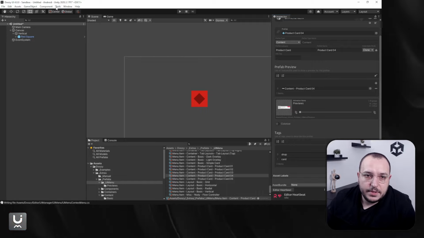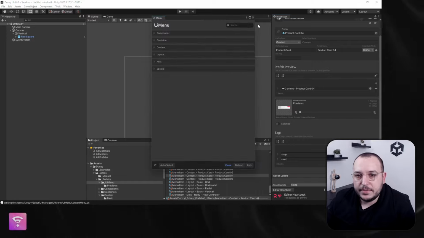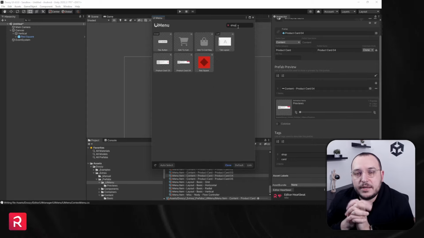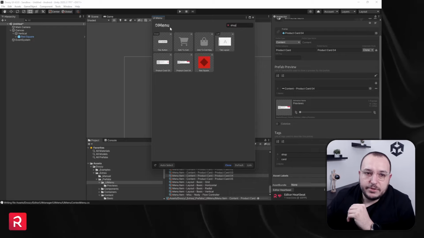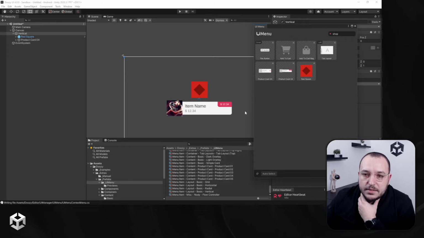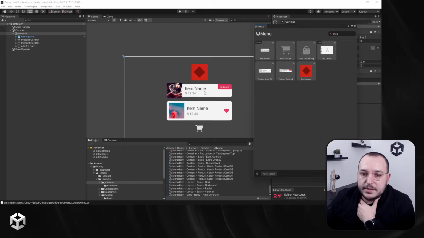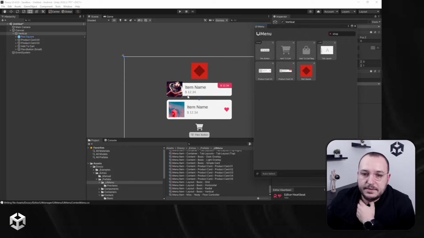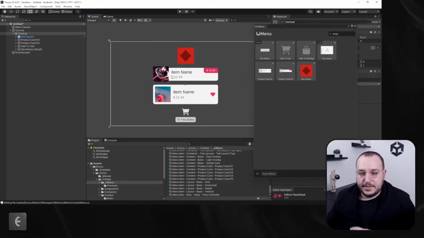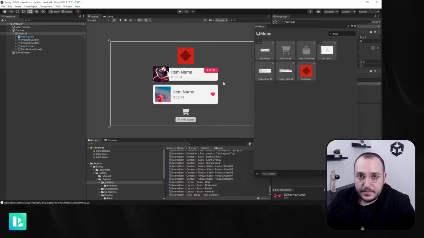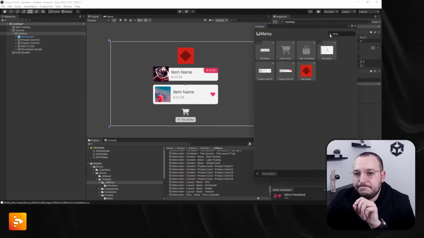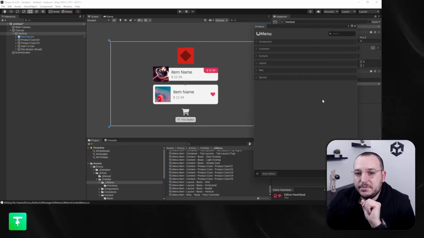So now, if you go to the UI menu and you write here shop, all the things that you tagged are available. So you can add your red square right here. You can add a product, another product card, an add to cart, and a flex button. And these are the elements that you marked as being for the shop. But they have nothing to do one with the other. So this is the power of this system.